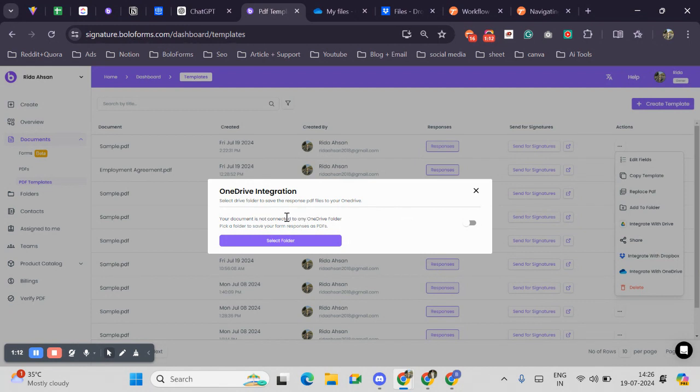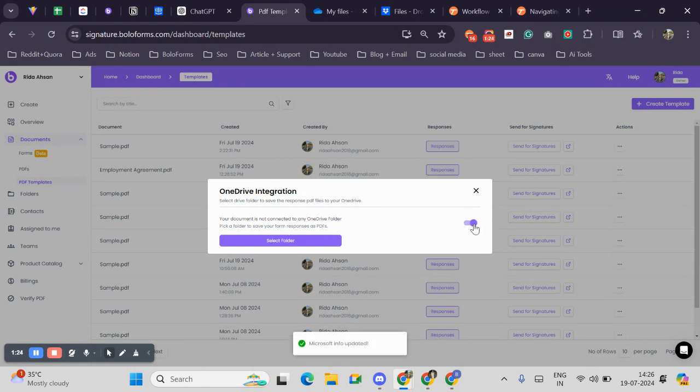There, you easily have to connect to OneDrive with a few of the similar steps which you follow while integrating with the other two platforms. Firstly, I will toggle this from off to on. You can see that my Microsoft info has been updated. Now I will click on select folder.